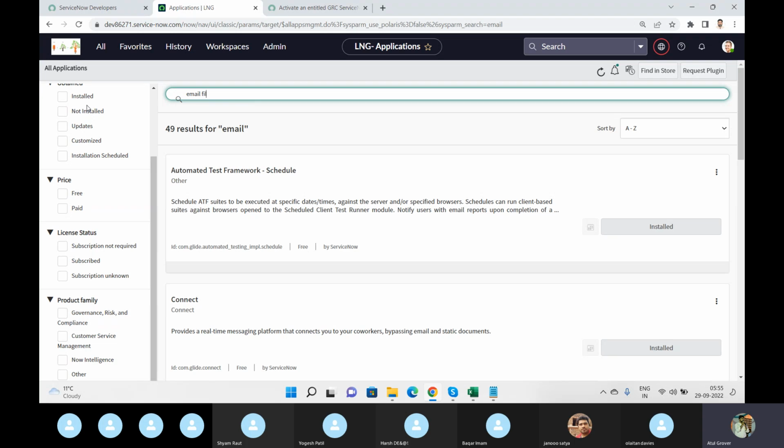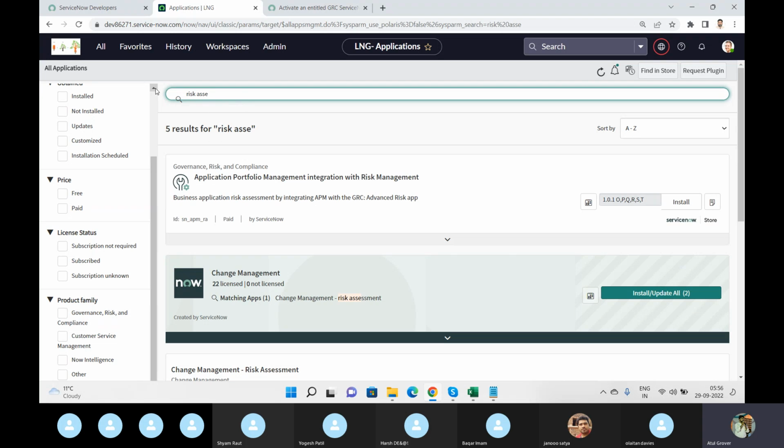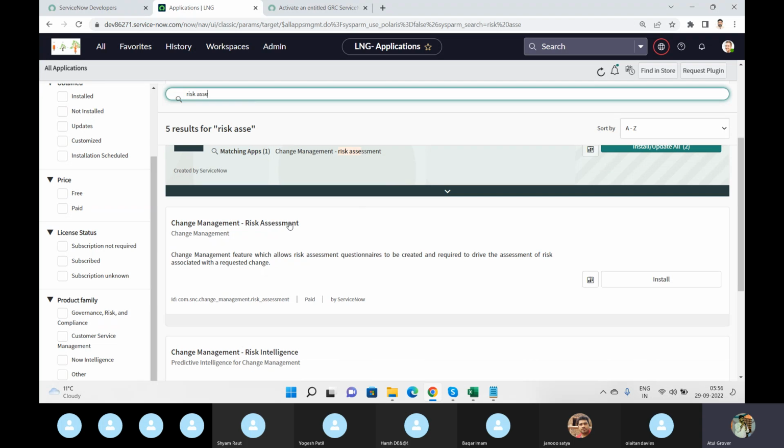Email filter. Install this one if it is not installed already in your system. Okay. Risk assessment is again part of change only, but you can install this one if you want. Try as many as you want. It's a PDI, and don't worry, we can reset the PDI as well later on.